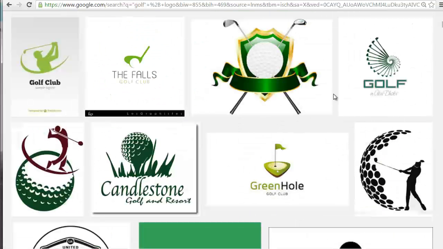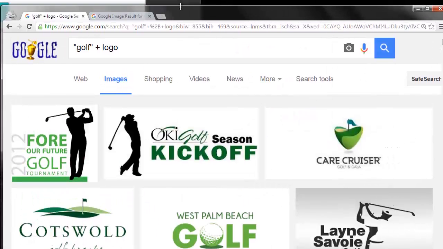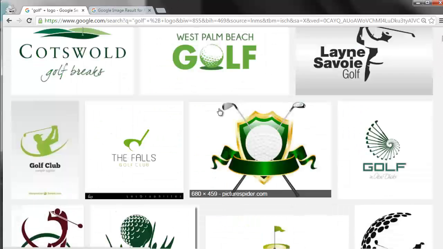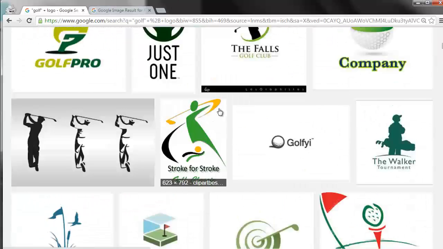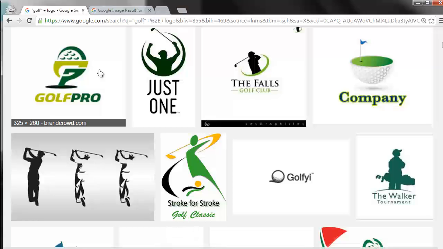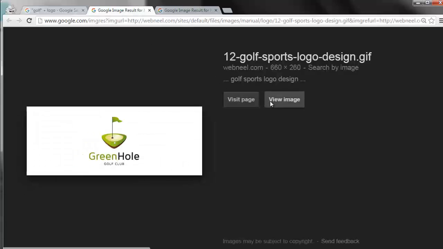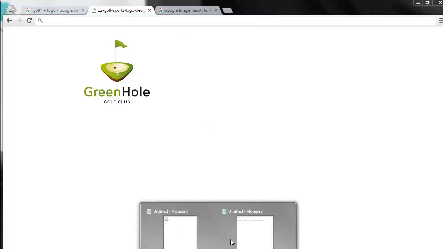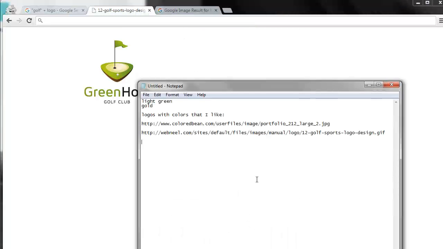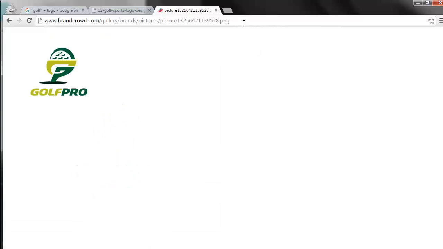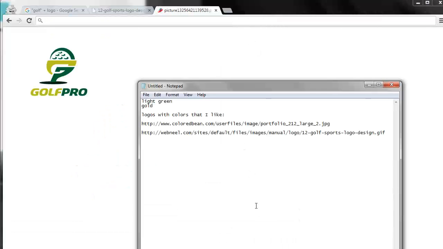And another little tip, to open new windows, you can use the middle scroll button of your mouse and simply click on an image. As you can see here, I have two tabs open. If I see something that I like, I can click it with the middle scroll button and it'll open a new tab. That way I don't have to go back all the time, and I can simply go to that tab, click on View Image, grab the link as you can see here, and do this exact same thing here. It's quick and easy.